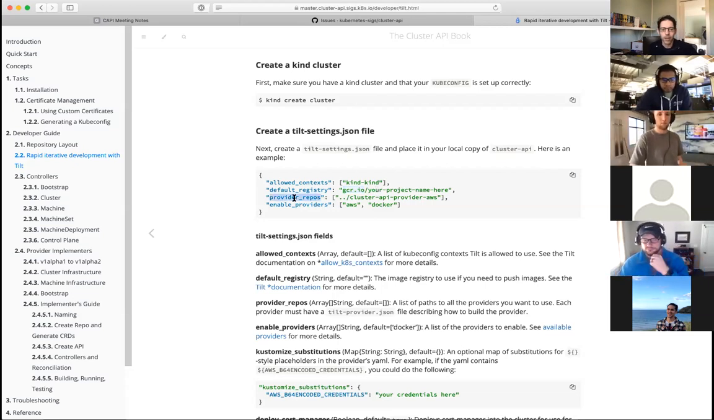The next up is provider repos. This lets you bring in other providers outside of just Cluster API. And typically, these are going to be relative siblings to your Cluster API checkout. And then the last one is enable providers. And this tells you specifically which ones you want Tilt to load and deploy.